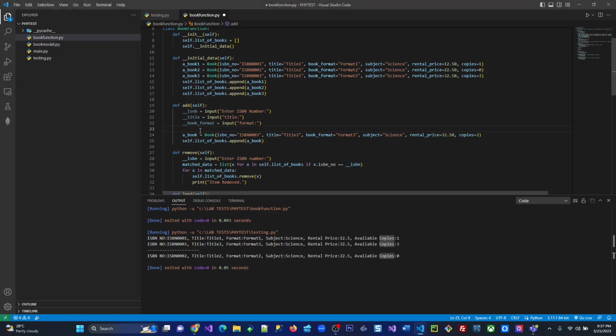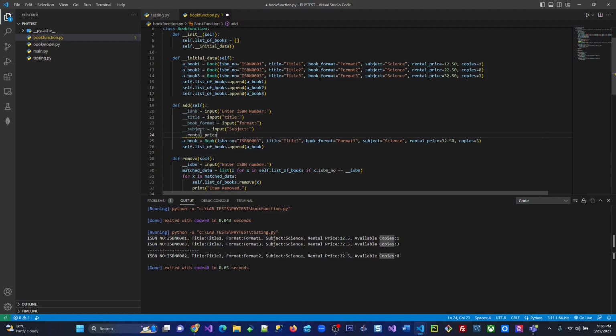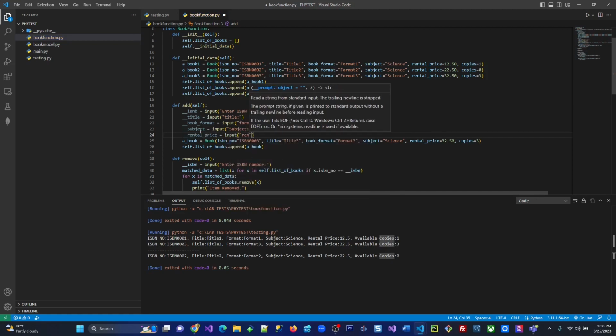Then you can say underscore subject is equal to input subject. And similarly, price, we call it rental price, is equal to input rental price.